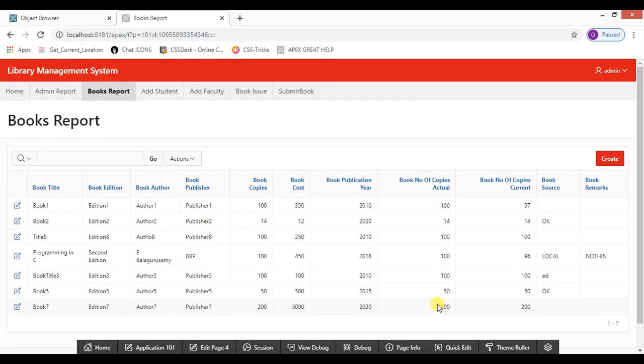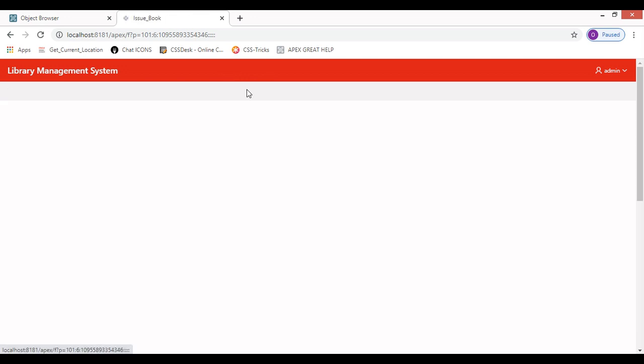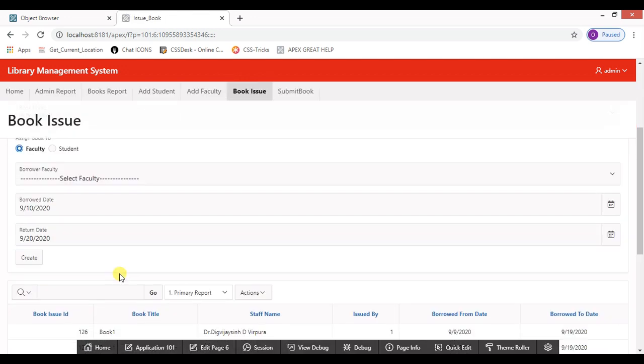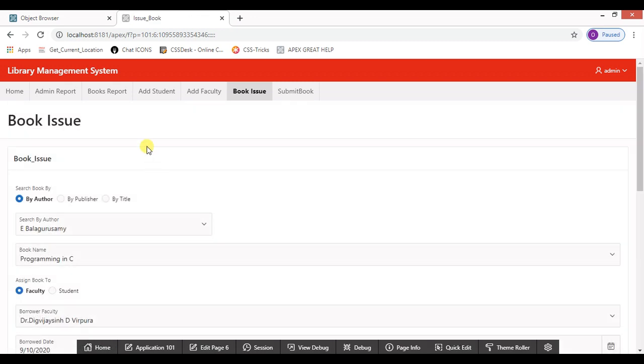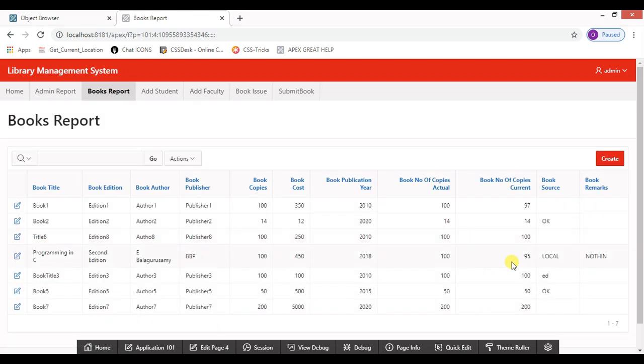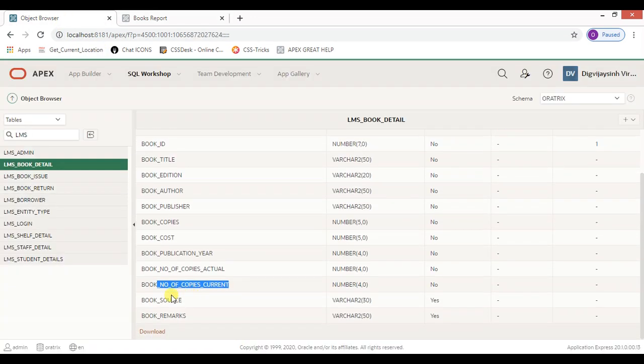For example, if you go to the books report, there is a field number of copies current. Let's take the example of Balaguru Sami, where 96 books currently exist. If I issue that particular book to anyone, say a faculty, and I go there, it now shows 95. Each time a book is issued to a student or faculty, one is deducted from here, and whenever the book comes back to the library, it is added to this count, right?